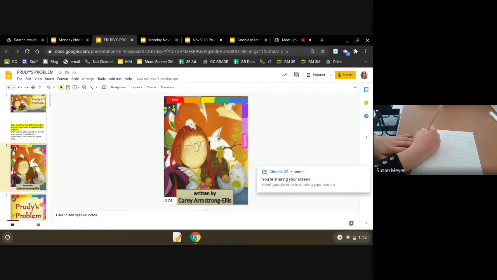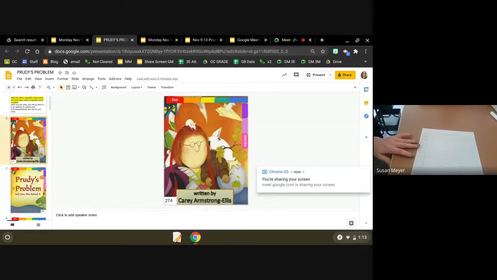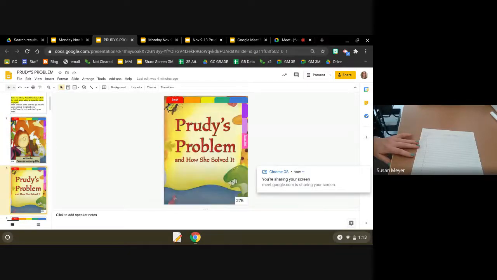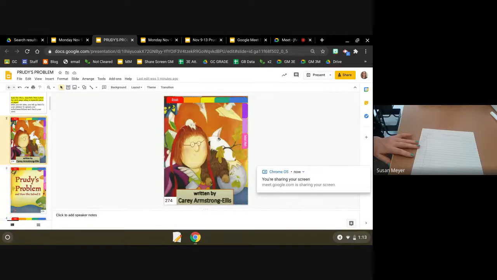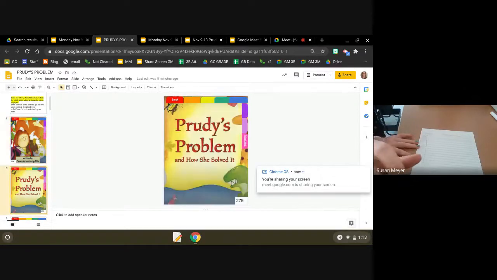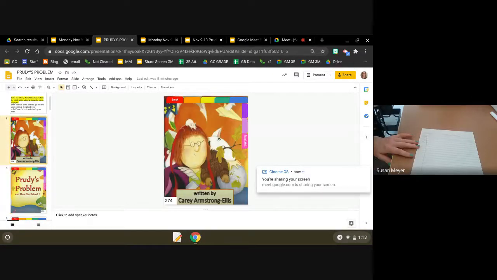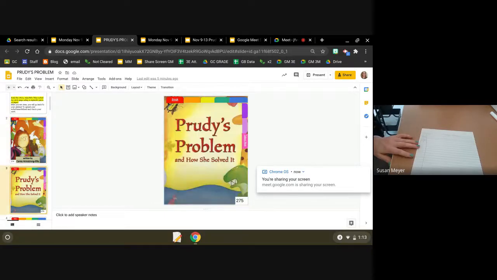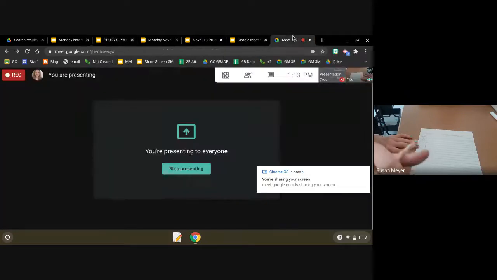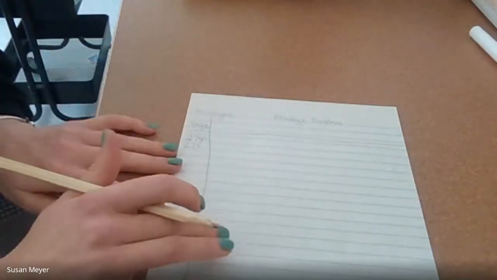And since this is a cover page, I'm going to write 274 to 275 because both of these pages are just kind of the cover page. And I'm going to tell what I see on these two pages. I see a girl with a lot of things, and I see the title is Prudy's Problem and How She Solved It. So what does that tell us? What could an annotation be for this page? Or these pages, I should say.